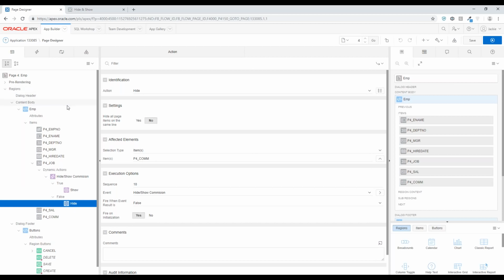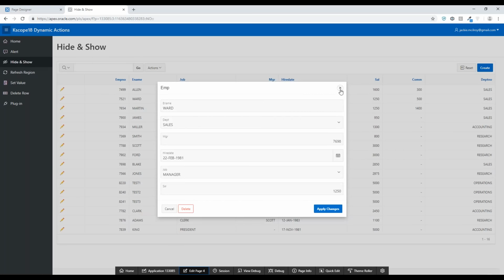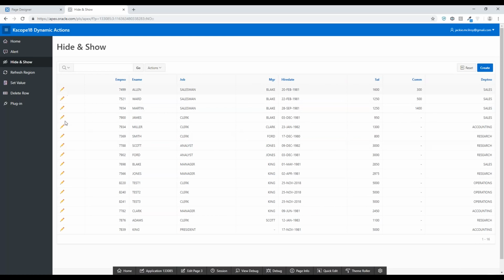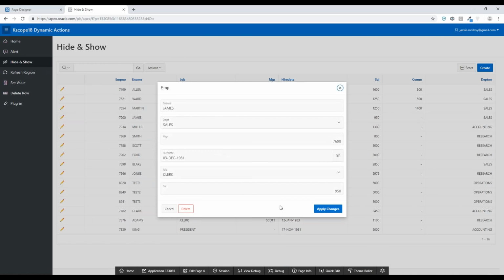And that is it for this dynamic action. There's one more important piece here. I showed you when you come into the page and you're not a salesman, you see on clerk, the commission's gone. How did we make that happen? Because that really didn't happen on change of our job.